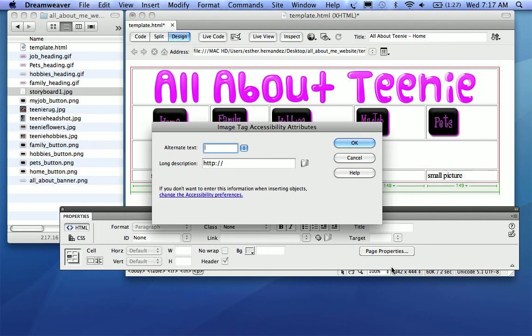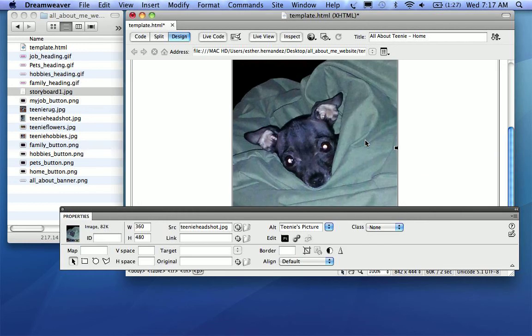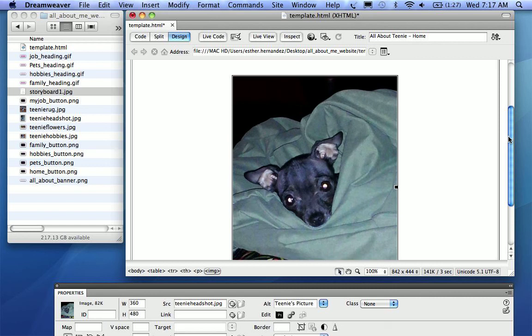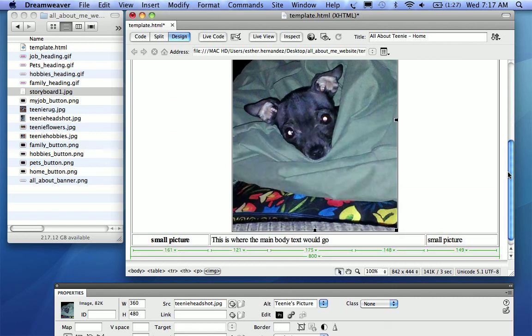So alternate text, Teeny's picture. And there's a picture of my teeny weeny girl. It's a little big. It's a lot big. Maybe slightly too large for this.